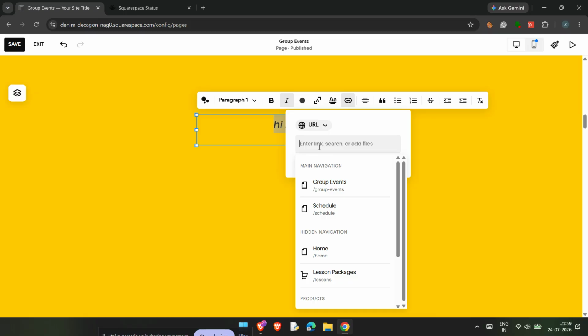As you build out your section, keep in mind that text blocks in Fluid Engine work best when you combine clear formatting with simple layout spacing. Try not to overload one block with too much text if you can split it into smaller sections. That usually makes your design cleaner and easier to read.